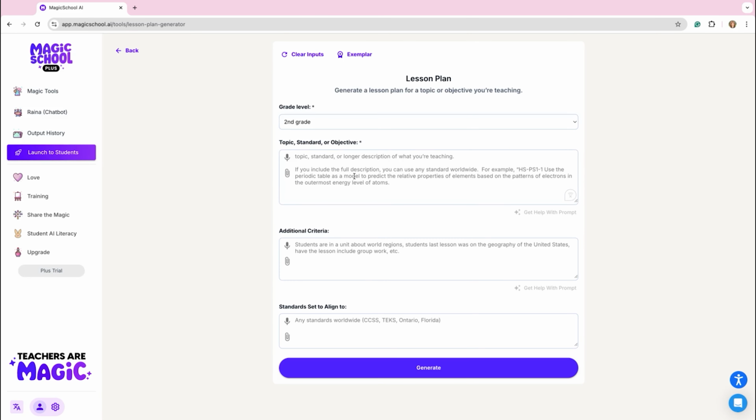So once you're in here, you can customize this for your lesson plan. You're going to go ahead and select your grade level. Mine's 4th grade. And then you're going to put in your topic, standard, or objective. So I added mine in, which is the introduction to the life cycle. And then down here, you're going to want to add additional criteria.